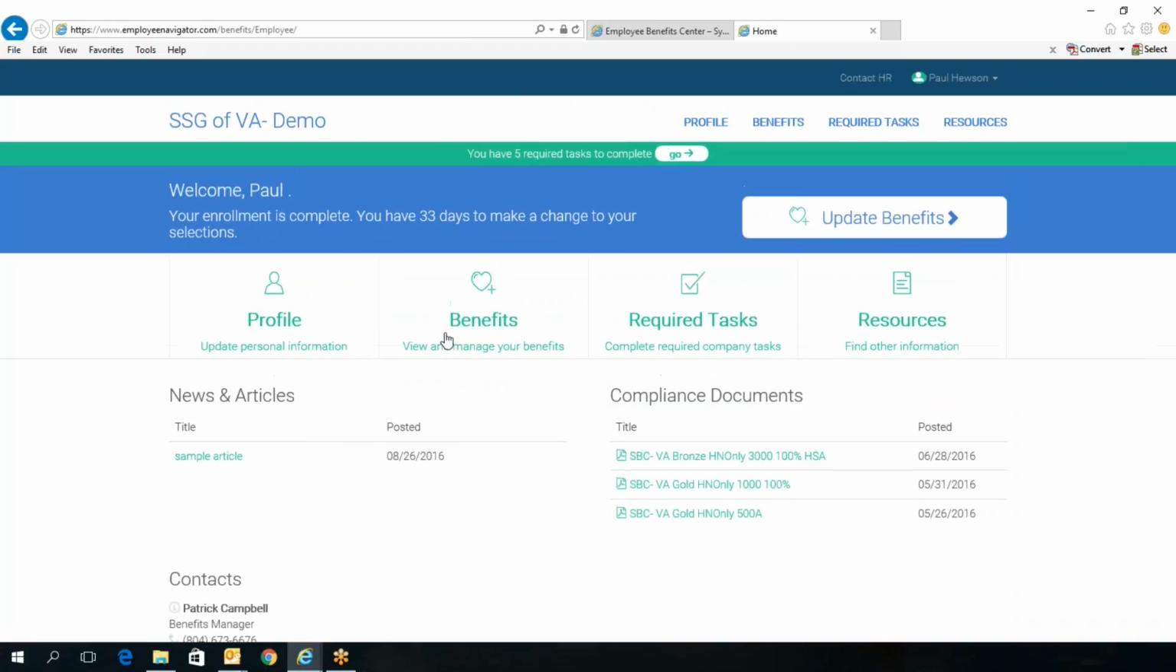Now it's going to take him back to the home page. Still keep in mind, Paul is a new hire, and he still has time to make changes to his plan, so it's always going to give us, in essence, a countdown. So instead of saying 33 days, if it comes back tomorrow, it's going to say 32. Now, what it's also going to see, what are my required tasks? An employee may go to required tasks first versus benefits. It all depends upon that employee, but in our demonstration, we first went with the benefits. So he looks at that and says, all right, I still have 5 required tasks.